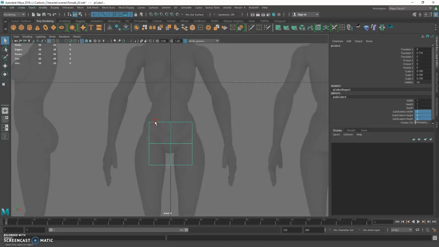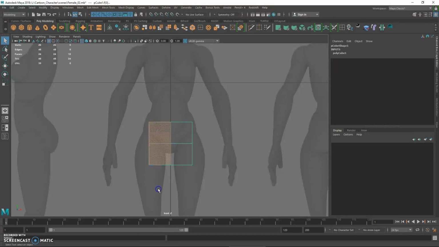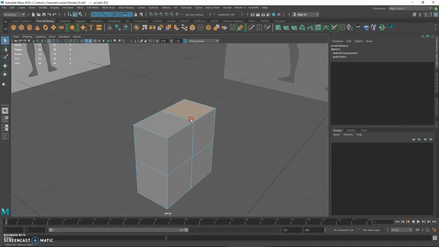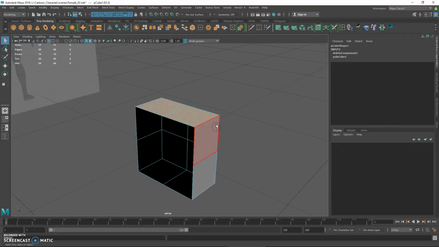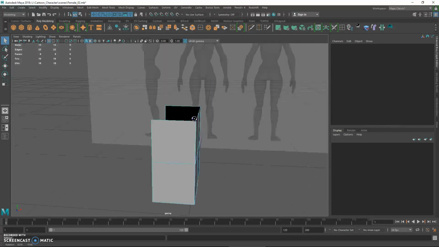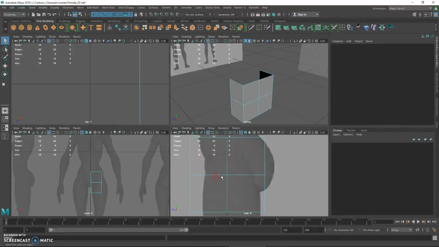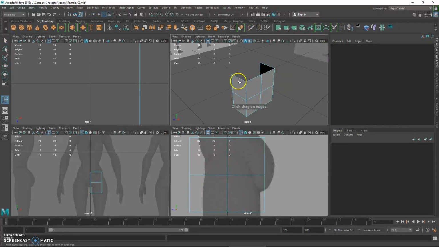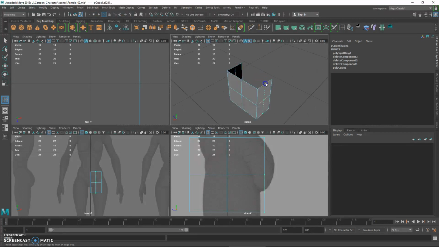Okay, so we're going to delete half of the model because there is no reason for me to do the left and the right. We're going to do one side, and then we're going to duplicate the object. Now at this stage, if you need to add more lines, feel free to use the insert edge loop. So in this case, I'm going to insert one at the front and one at the back.